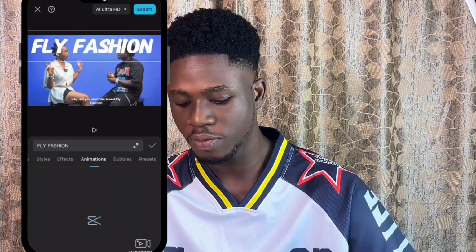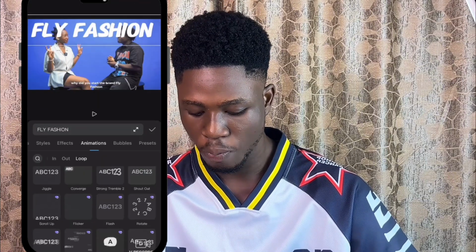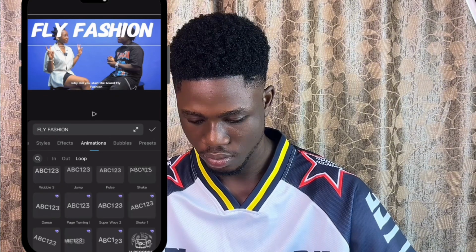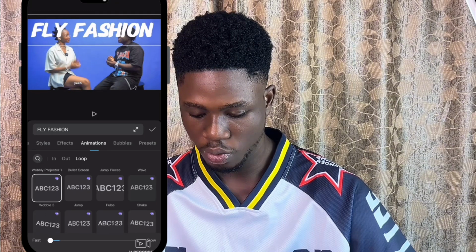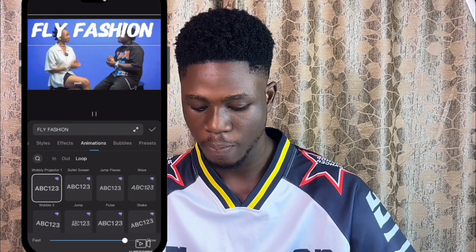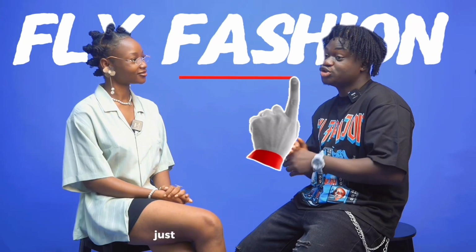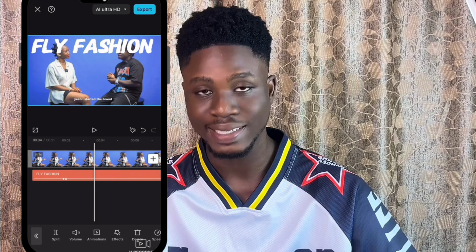I would love there to be a continued movement in the text. So I'll go to loop, and I'll pick Wobble 3. As you can see here, Fly Fashion is going to have this continued movement. That is what loop is for in text animations.